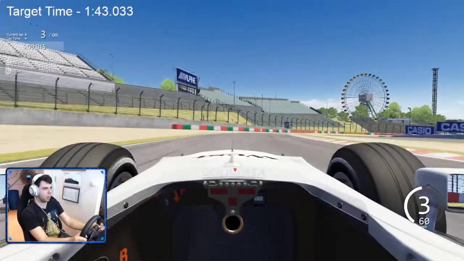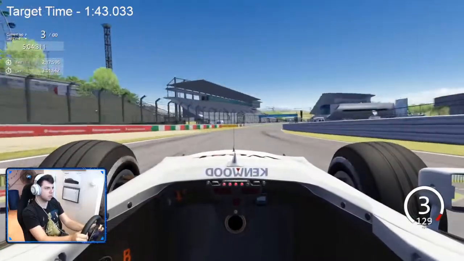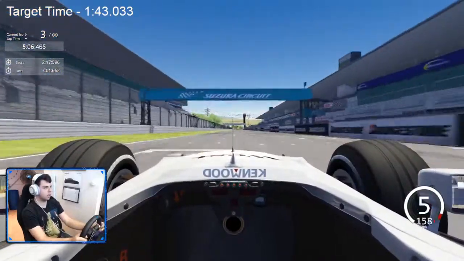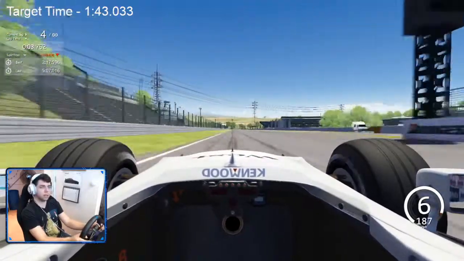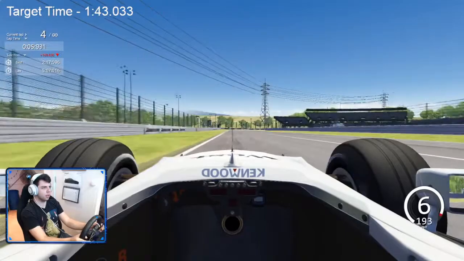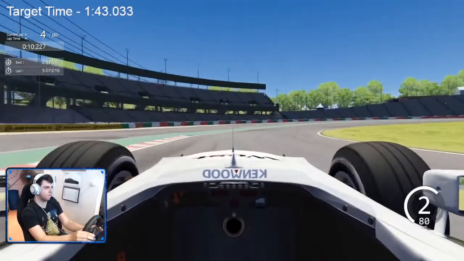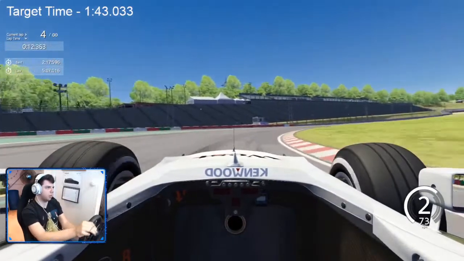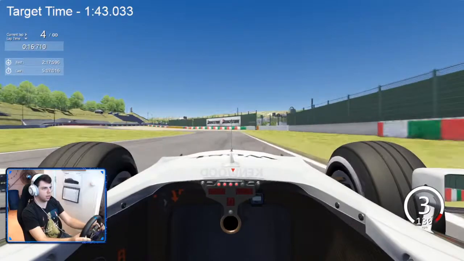Oh god. God, that's a good sound. Proper screechy. Right, take two. Bit of a lock up there, but we're starting to get perhaps a slightly more compliant car.